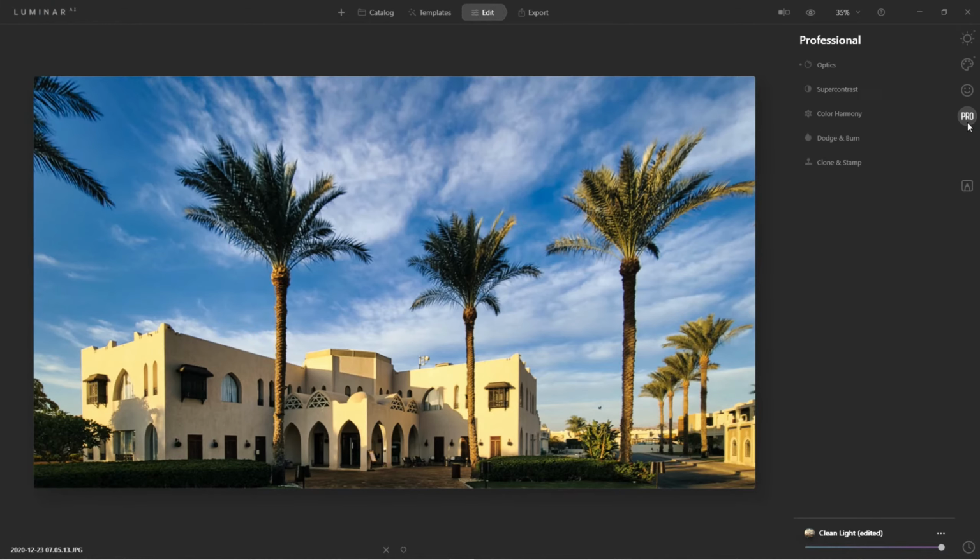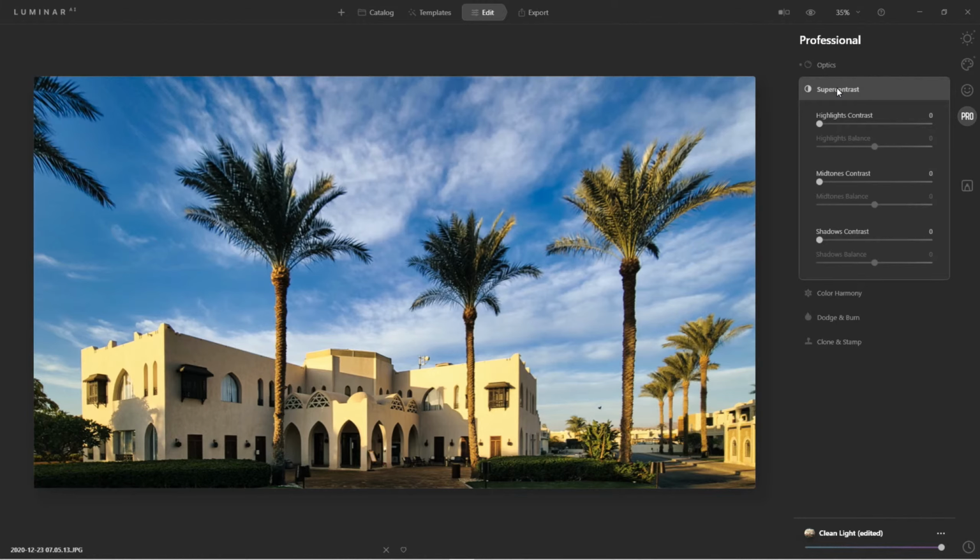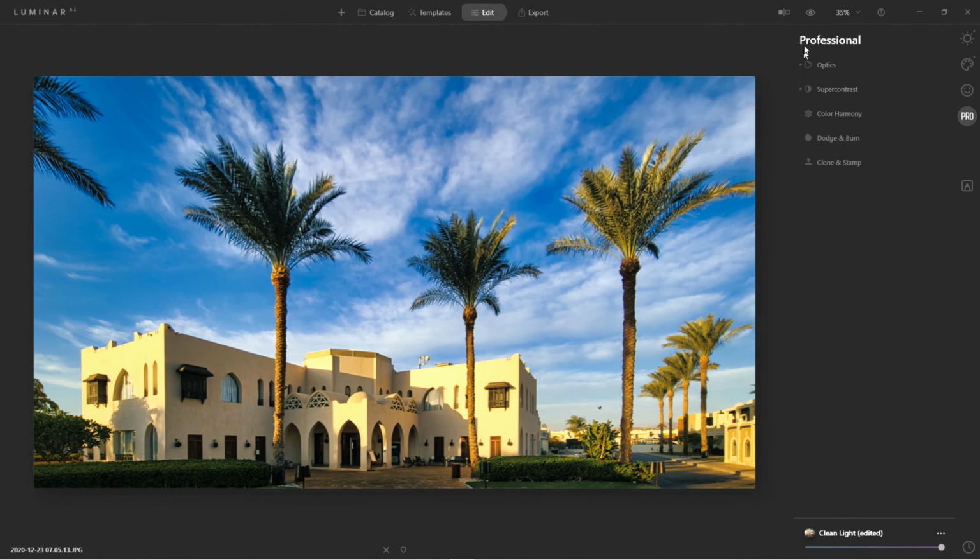And I'm going to come over to the Pro Tools, and I absolutely love its super contrast. So I'm going to boost up the shadows. So now I have control over all three areas, the highlights, the midtones, and the shadows. There we go. And I have it there. Good. Now it's entirely up to you on how far you want to take this. So right now, here's before, here's after.